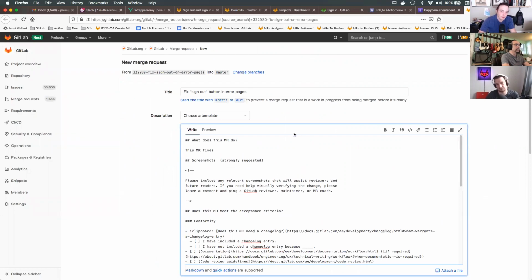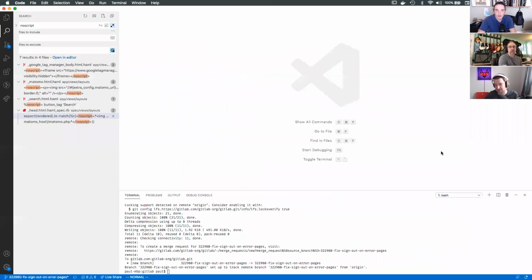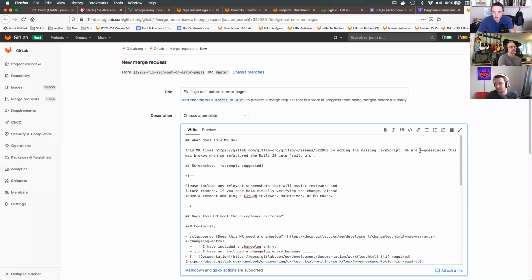Anyways, let me finish creating this MR and then we should be good to go. This MR fixes this issue by adding the missing JavaScript. We are guessing this was broken when we refactored the Rails.js. To be honest, I don't know if it's actually related to that at all, because it would work if we were loading main.js. It could be that someone kicked out loading JavaScript from that file, right? Emphasis on the guess.